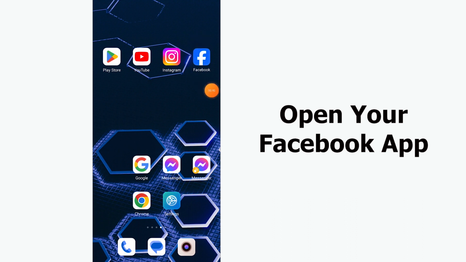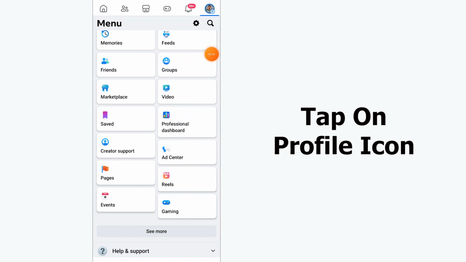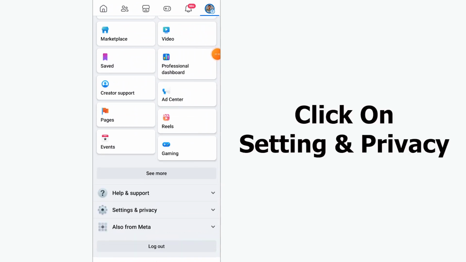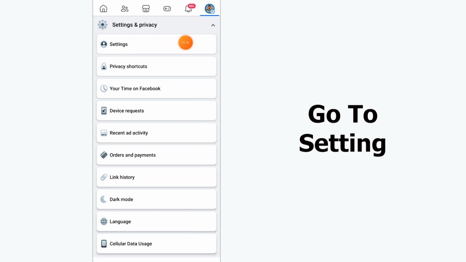Open your Facebook app, tap on Facebook profile icon, click on Facebook settings and privacy. Go to settings.